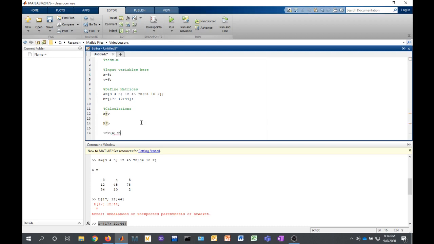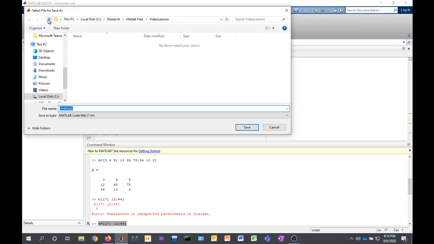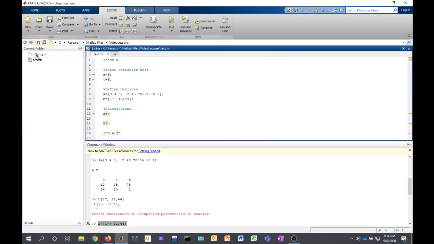times B. And now that we have all of that, we can save it, and we can name it according to what we had chosen, which is test, and it will save that. And we see that it shows up over here on the left-hand side in the current folder that we're working in. In my case, I'm using C:\research MATLAB files video lessons, and that's where the current session that I'm working on will save the script files that I make.